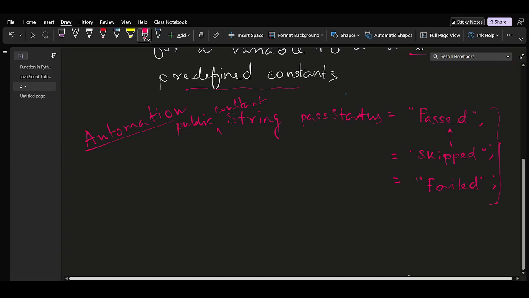Instead of that, if I go for using enums, it will look like this. I have to create an enum class. The class is similar to the normal classes we create; the only difference is that I have to use the keyword enum, and then pass the name of the class, let's say Status. This is how you create an enum class. After that, you mention only the statuses you want to put in the enum. For my case, I want to add pass, fail, and skip, and let me give a semicolon.